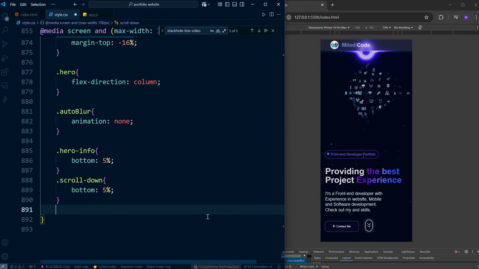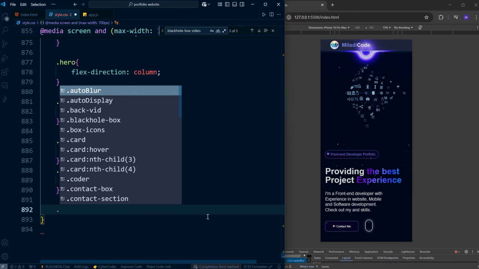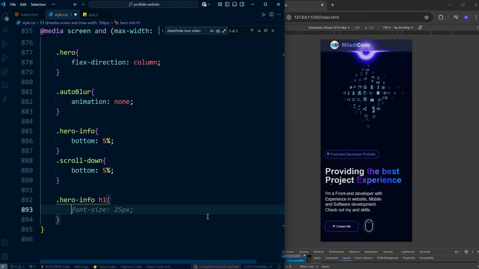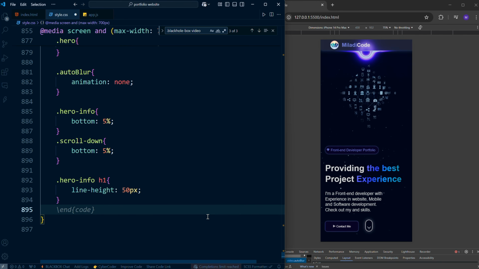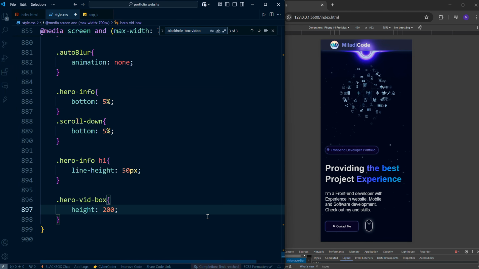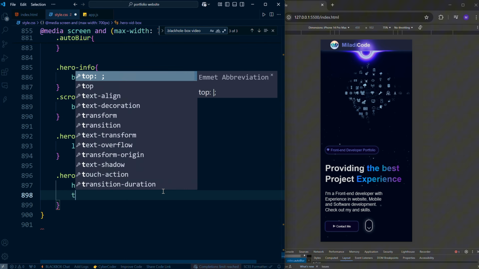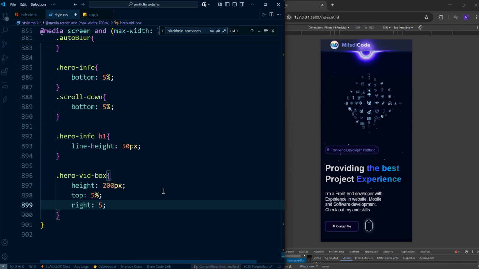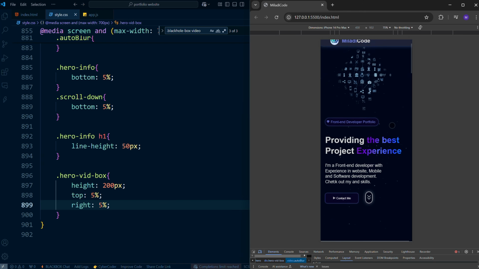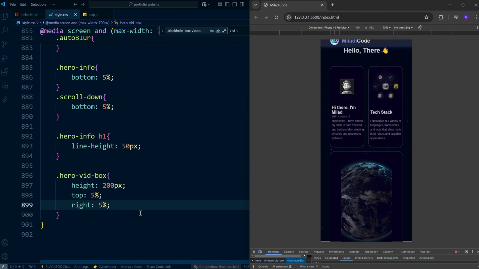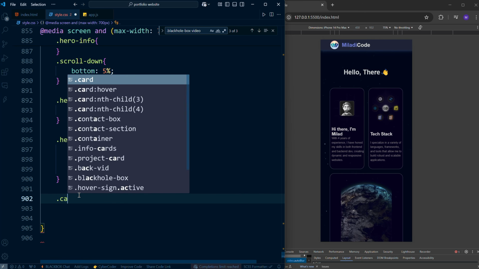The H1 inside hero info should have a line height of 50px, and the hero video box should have a height of 200px, with its top and right position set to 5%. In the info section, the globe video should be set to 100% width to maintain responsiveness.